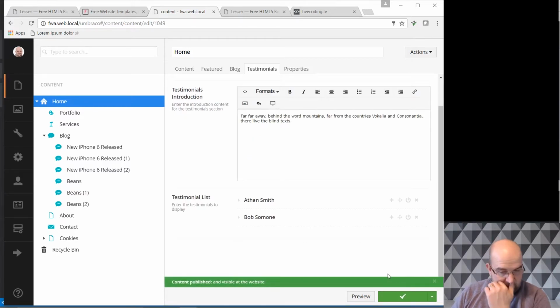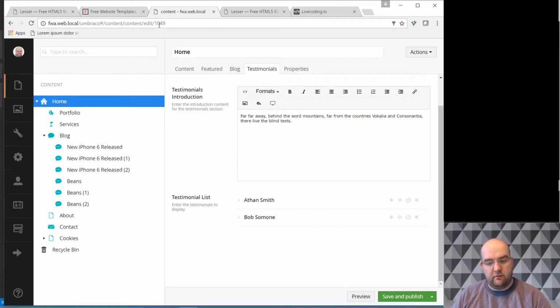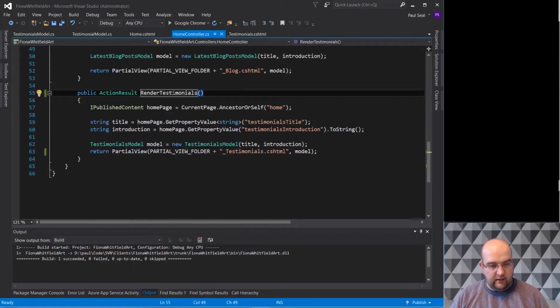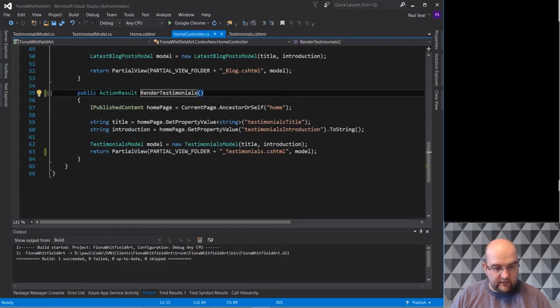Save and publish that. So we've got Ethan and Bob. They're my two testimonials, and I want those to show up on there. So I need to get a way of getting it from being saved in Umbraco. I've already told it to render them out on the view, but I need to load this model up to have those in the model. So the way I do that is back into this controller.